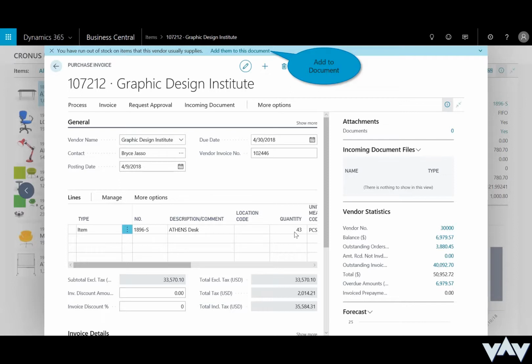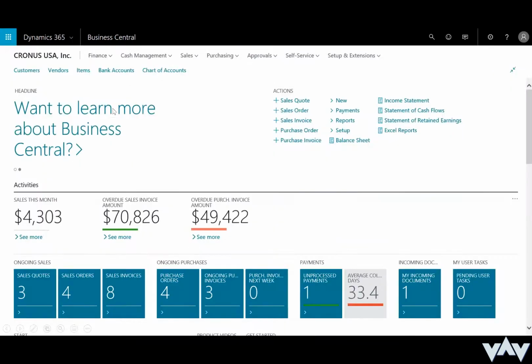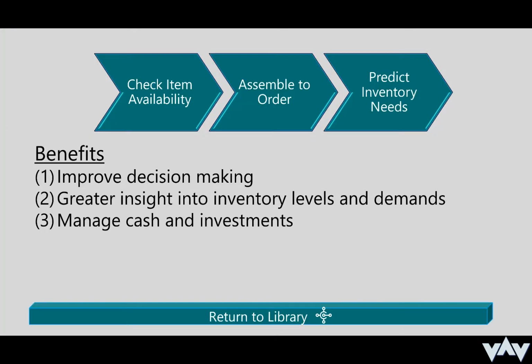Now, before I go ahead and perform that, you'll notice I actually get a smart notification pointing out the fact that I actually order additional items from this vendor. Again, some of that artificial intelligence or Cortana intelligence is telling me that you may want to take advantage of some additional discounts. Maybe I can get better terms by adding all these items into a single purchase invoice. So I'll go ahead and post that. And again, this scenario was just to show you some ways in which we can help address the improved decision making and how we manage our inventory level and supporting our customer demand.